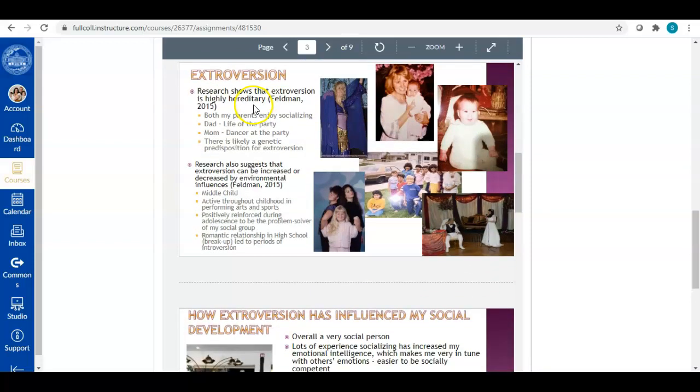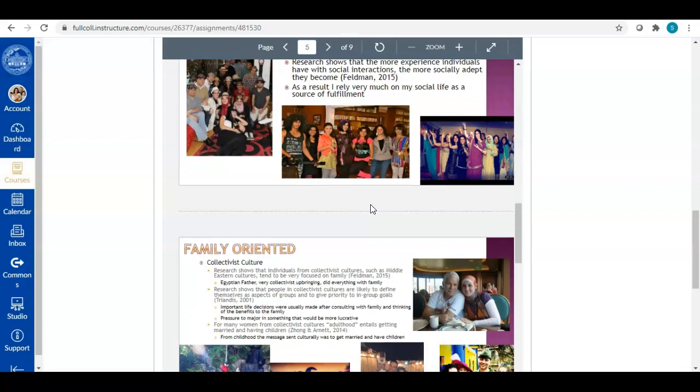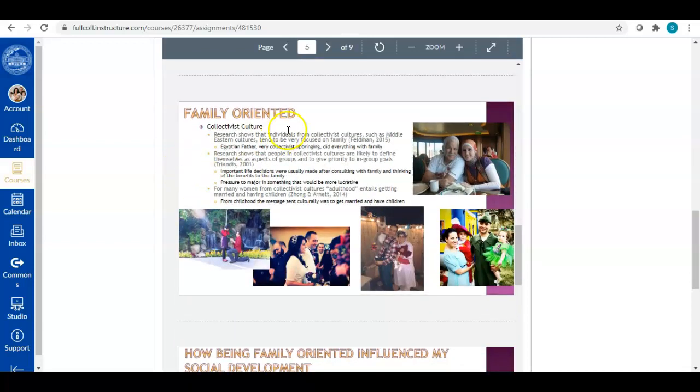For this first characteristic, I mention research, and I talk about how that has shown why I am the way I am. My parents are extroverted. There's research that suggests that extroversion is genetic. So I'm probably extroverted because I've got that genetic predisposition. Another example: I'm a very family-oriented person, and my analysis is that I'm probably family-oriented because I come from a collectivist culture. Because of that, there are certain personality characteristics we see being common, and research shows that individuals from collectivist cultures, et cetera.